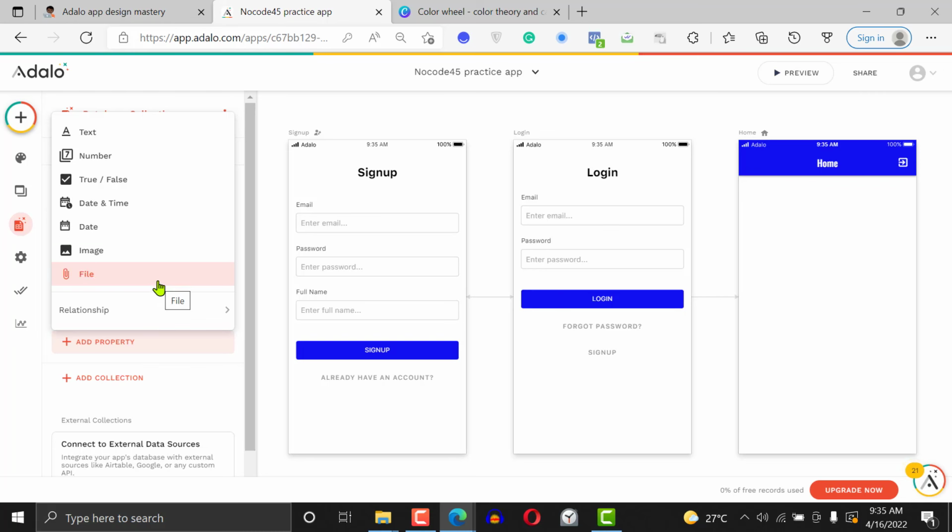These are the most common properties you use in any application, be it in the no-code space or in the code space. These are the types of properties that you're going to be using in your application.